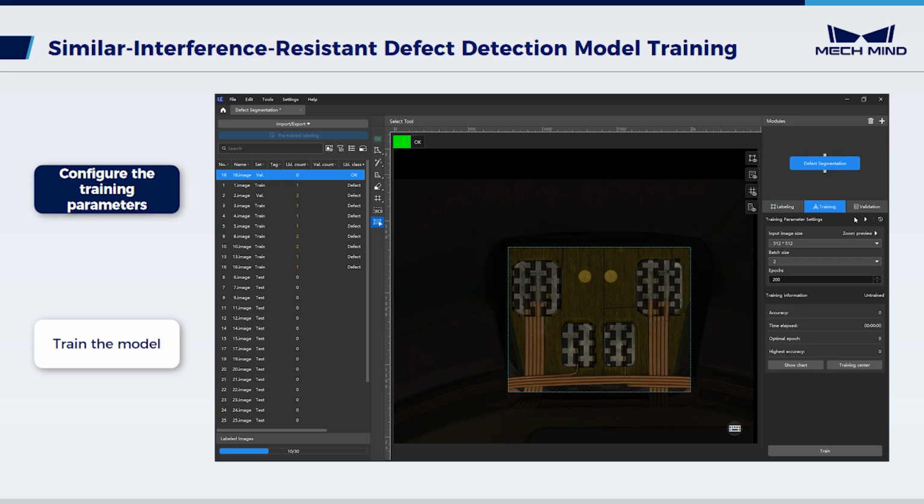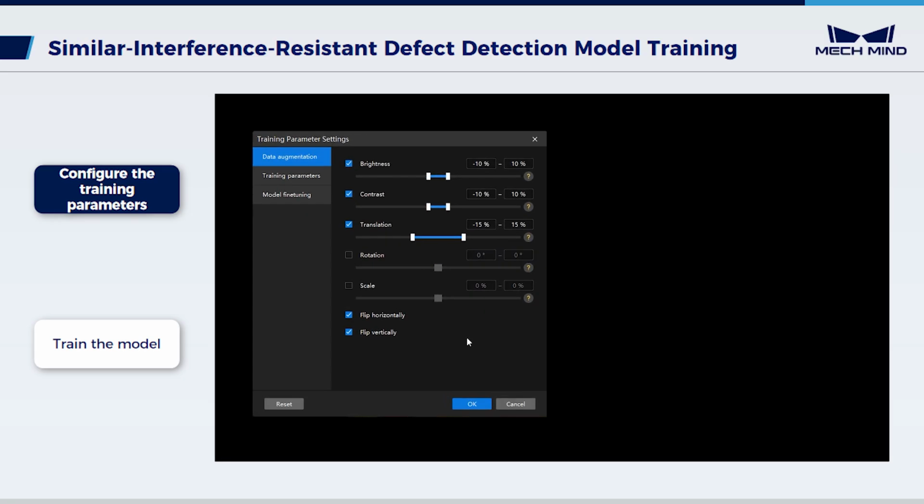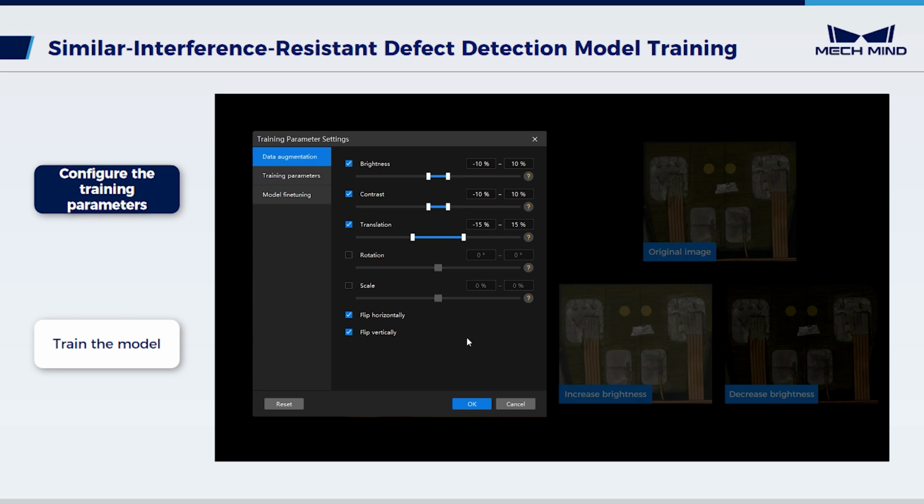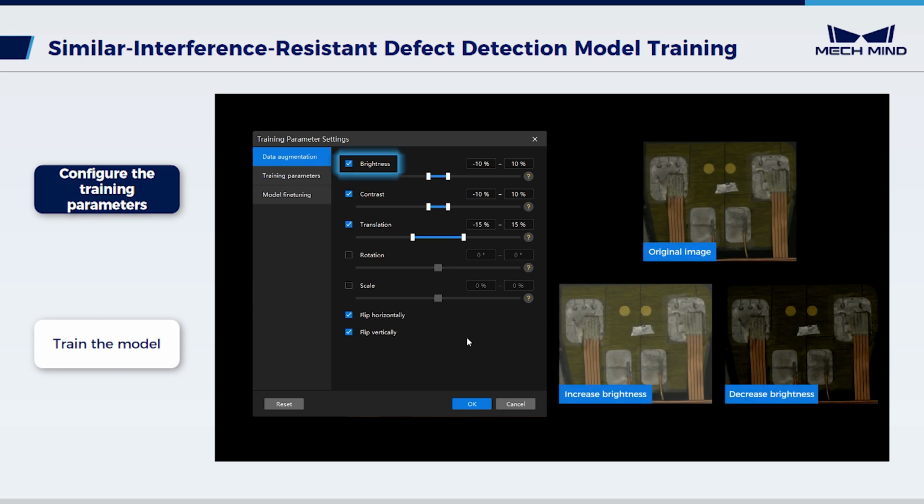Configure the training parameters according to the actual needs. Ensure that the adjustments in data augmentation parameters don't affect defect features. Brightness controls the overall lightness or darkness of the image. As the lighting conditions during data acquisition can't cover illumination variations throughout the day, expanding the brightness range enhances the model's adaptability to different lighting environments.